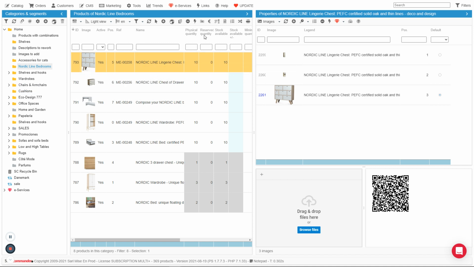The action depends on this icon on the toolbar. For instance, here it's disabled. That means the drag and drop action will move the product from the category it's in at the moment to the target category.